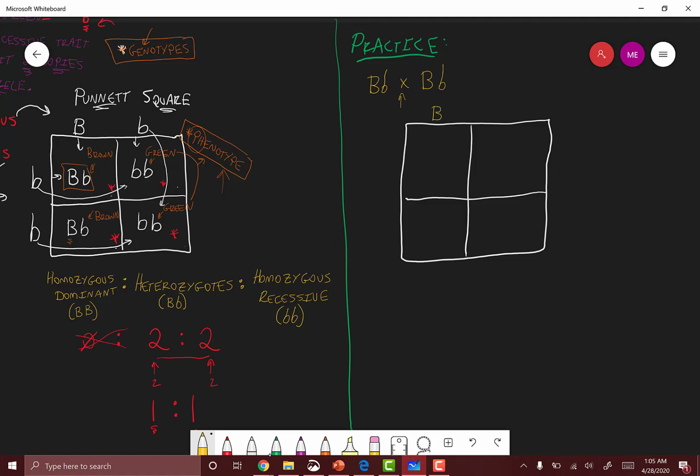For this parent, we're going to assume this is the mom, we'll put her on top. Here's one of her alleles. Here's the other. This parent we'll put along the side. Here's one of his alleles. Here's the other. And then you just match the sides of the boxes. So the top of this box has the dominant, the side has another dominant. For this box, the top has the dominant, the side has a recessive. Over here, top has recessive, this side has the dominant.